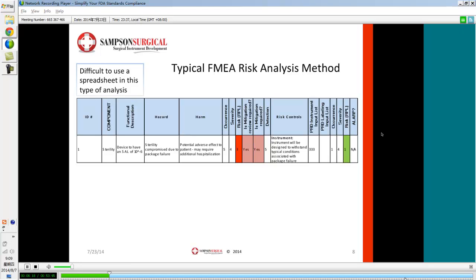And the problem with this method is it's difficult to use a spreadsheet like this in the analysis, and there's a variety of reasons. The harm definition typically, in this kind of case where you're doing a component or bottom-up analysis of your hazards, drives to the harm. So you end up discussing what the component is, the description, what could possibly go wrong with it, and then if something goes wrong with it, what is the implication?